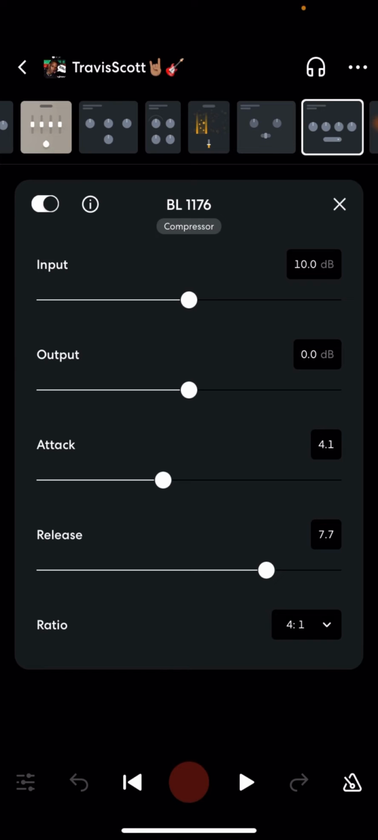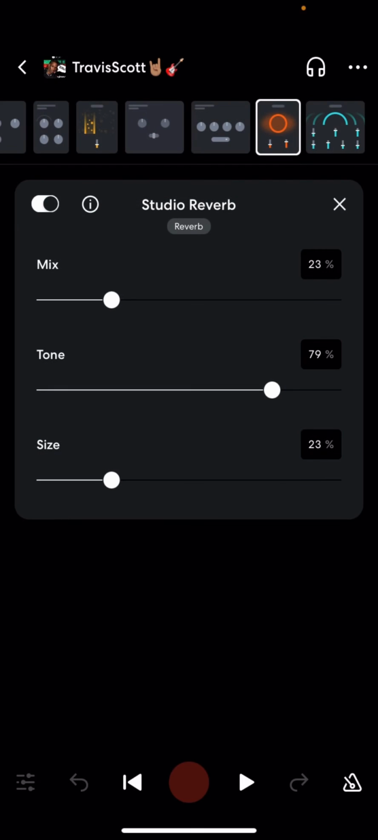And this compressor brings a lot of volume. So here are the settings I got for this compressor, man. Okay, cool. After that compressor, it's time to add some reverb. Y'all already know I went with the studio reverb. Hey, Travis Scott got that real reverby type sound. So here are the settings I got.